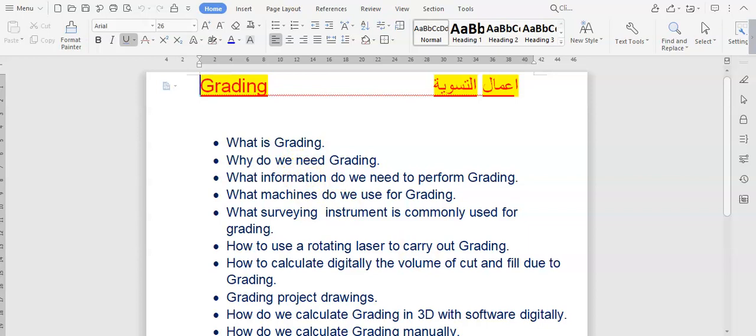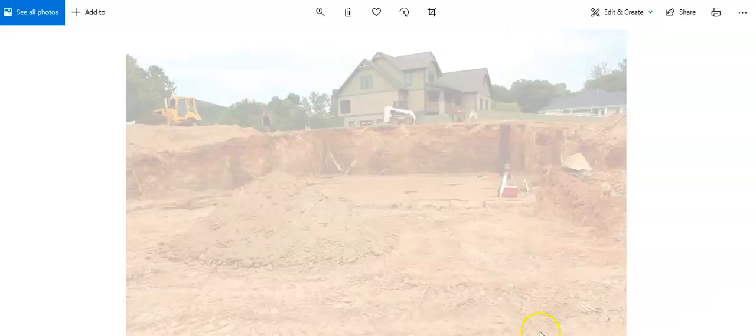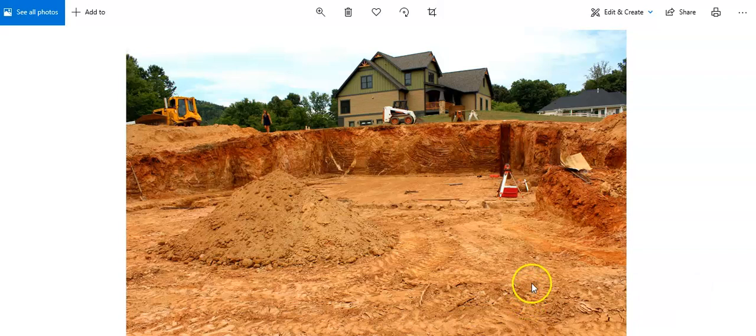But for now, let's have a look at a couple of pictures here to have an idea about what grading is. This picture shows land where houses have already been built, but they decided to build some more houses in this area. So the first thing they need to do is to dig out the ground to come down to a certain level where the new house is going to take place. So how do we decide what level it is?